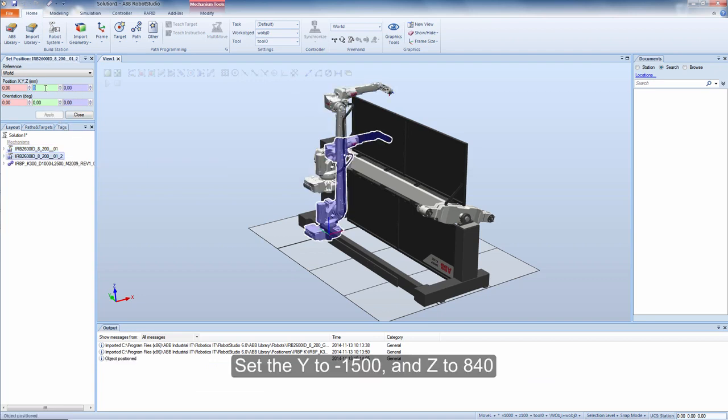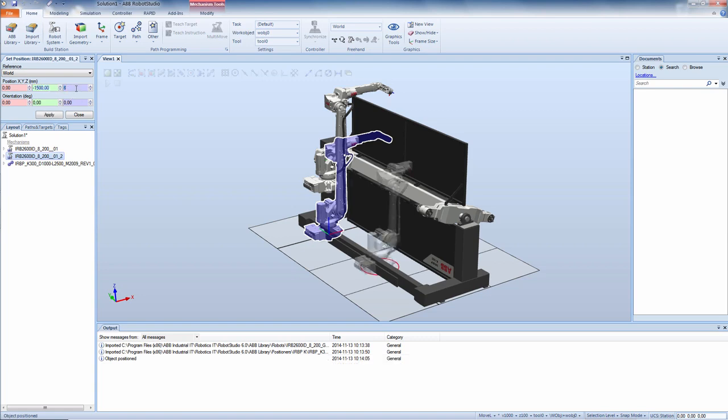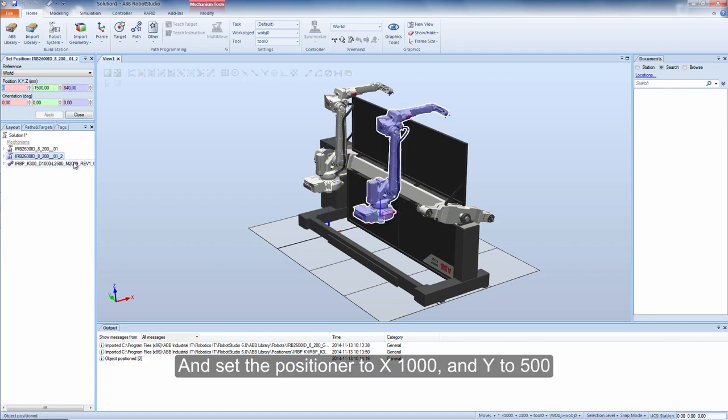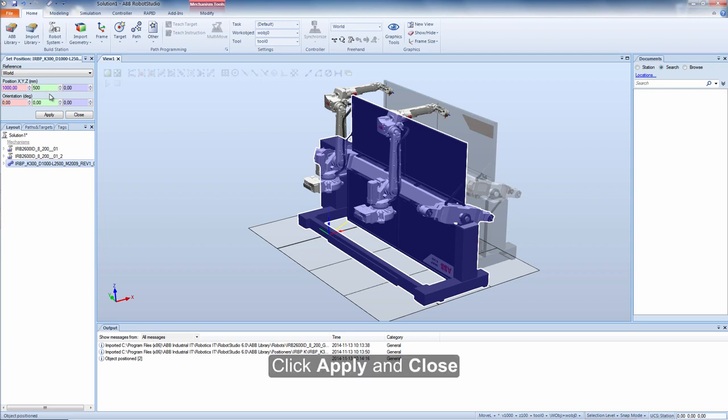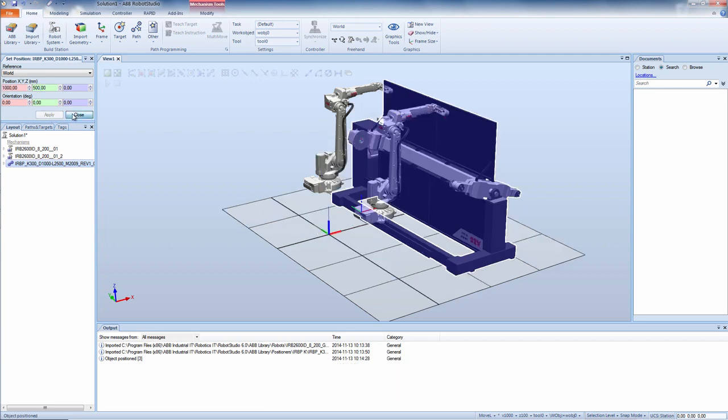Set the Y to -1500, and Z to 840. Click Apply. And set the positioner to X 1000, and Y to 500. Click Apply, and close.